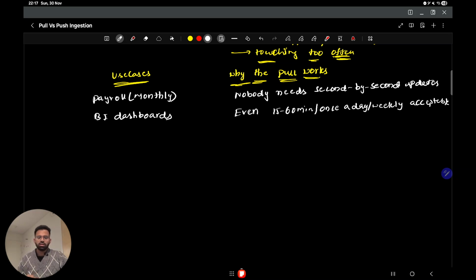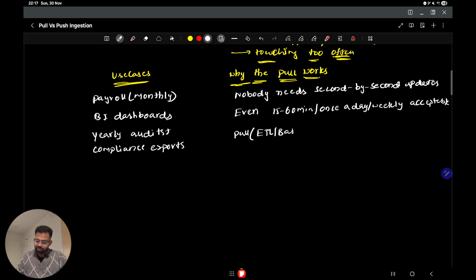And even if we talk about yearly audits or compliance exports, here also pull, or batch pull, in brackets I will write ETL/batch, should be fine, because for this case it's simpler and predictable.